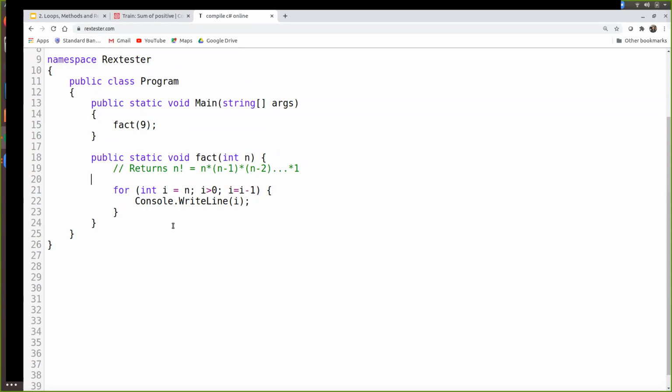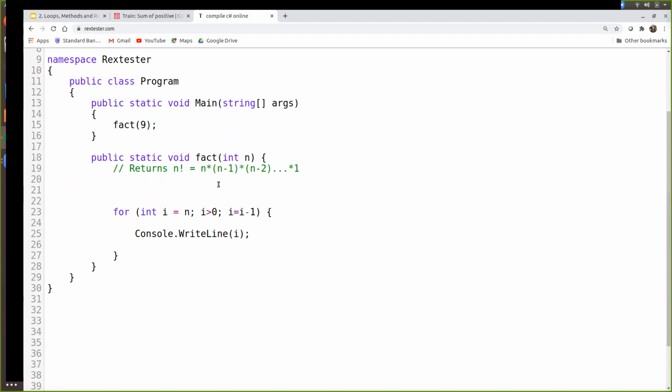So all this will do is it'll run over and it'll count down. We've seen this a few times now. All we need to do now is multiply those numbers by each other, right? We just need to multiply those numbers by each other. So I'm just going to start by saying int answer equals 1.